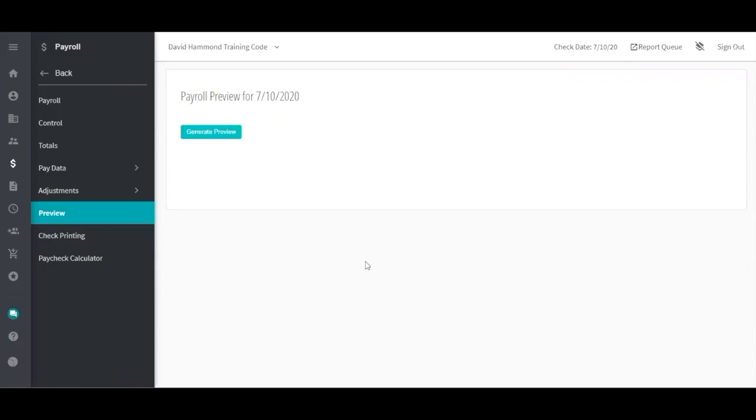Before accepting the payroll, it's critical to carefully review the preview first. Please note that before completing this step, any adjustments that need to be entered within the payroll should be entered first. For more information on adjustments, please see our adjustments video series. To get started with the previewing, click on the preview menu within the main payroll menu.